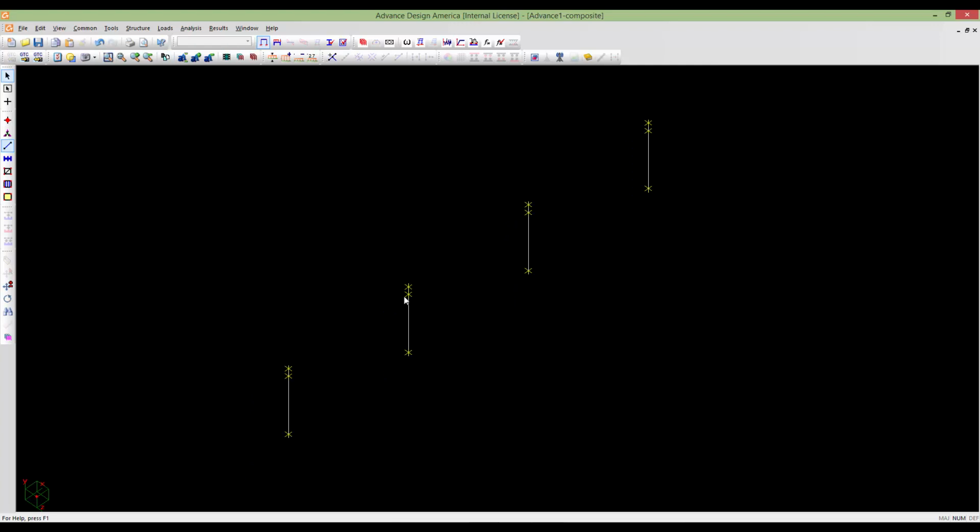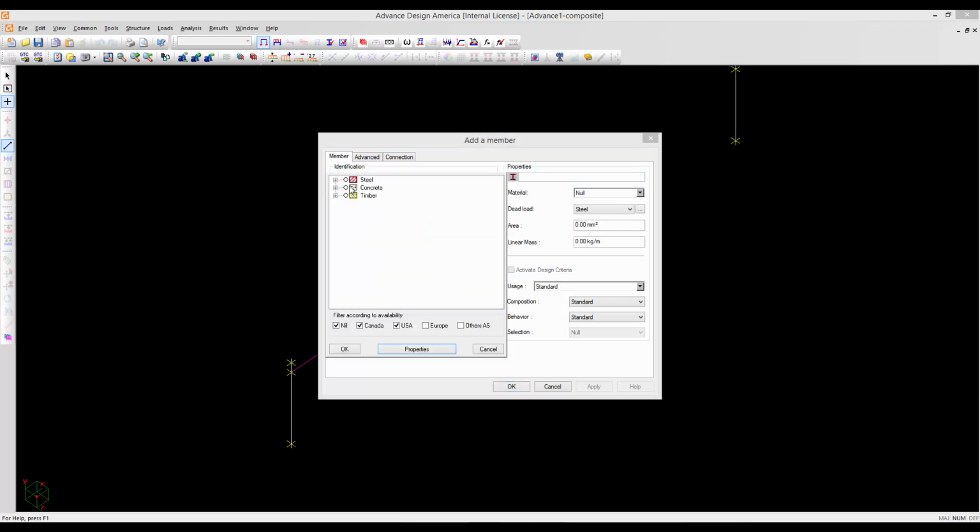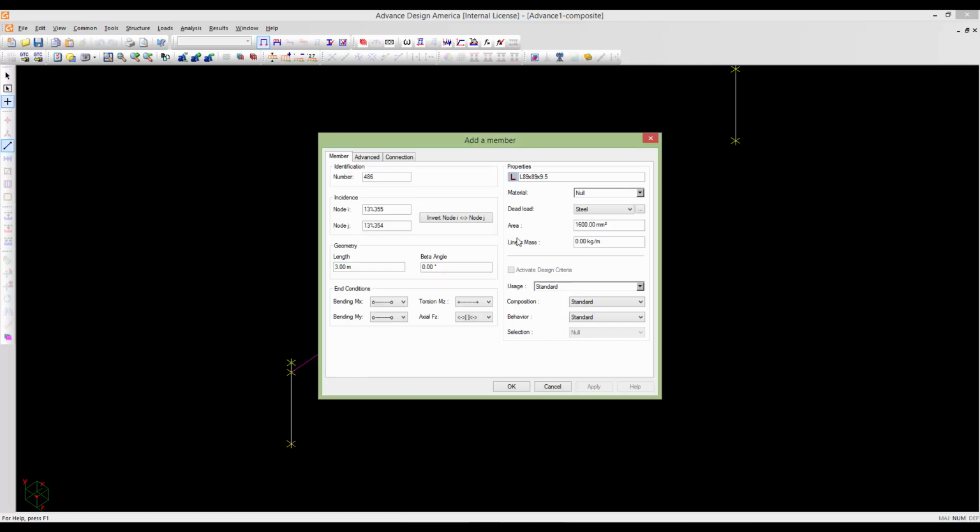The horizontal members here will be angle sections, so add members. I'm going to use a hinge-to-hinge connection for those. They will be standard. We want to design them, and the section will be steel angle sections of 89 9.5. Okay, the material will be steel.